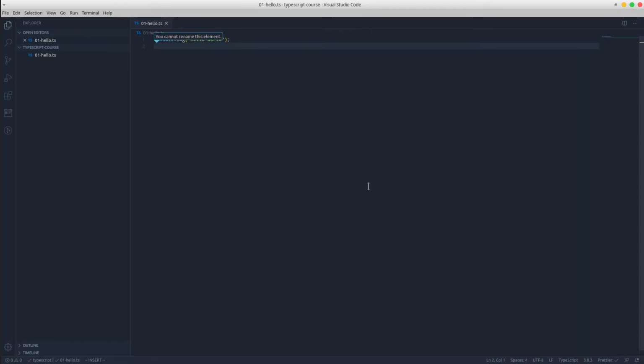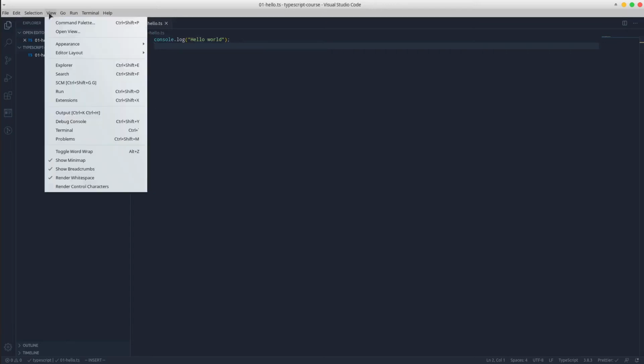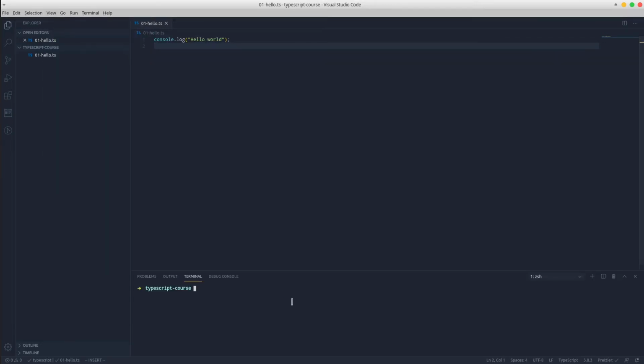The next step is to transpile the file using the TypeScript compiler. To do that, open up a terminal from the View menu and type tsc followed by the file name.